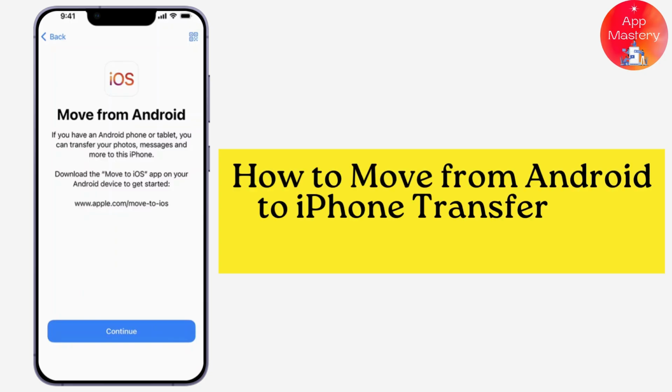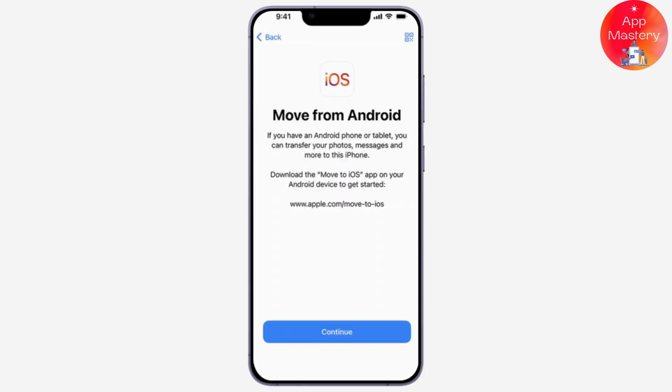How to move from Android to iPhone on Move to iOS. So let's get started. Before you begin, on your Android device, make sure that Wi-Fi is turned on and plug your new iOS device and your Android device into power.